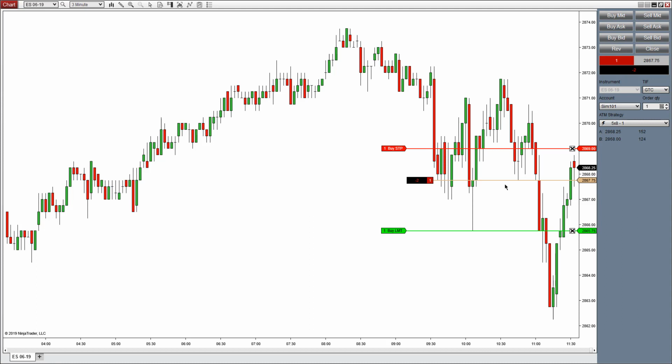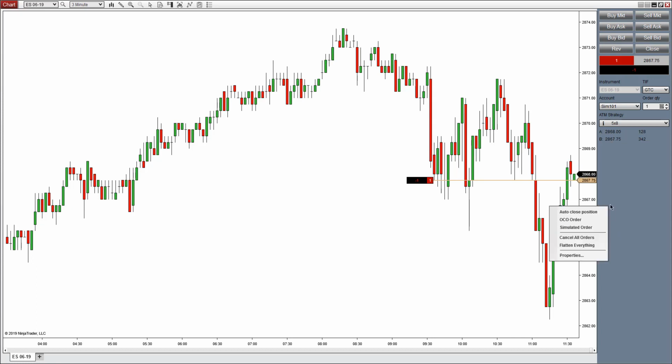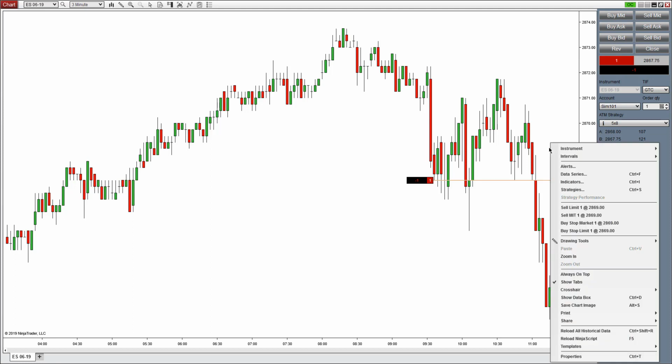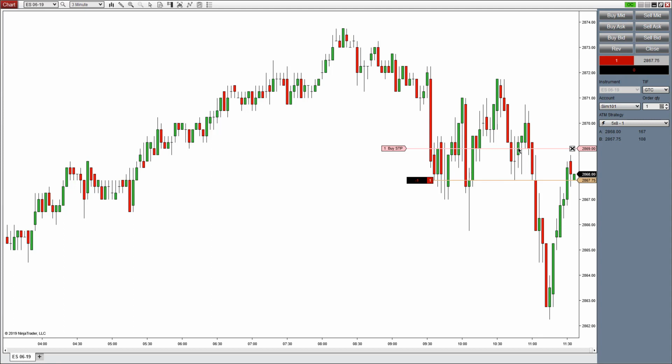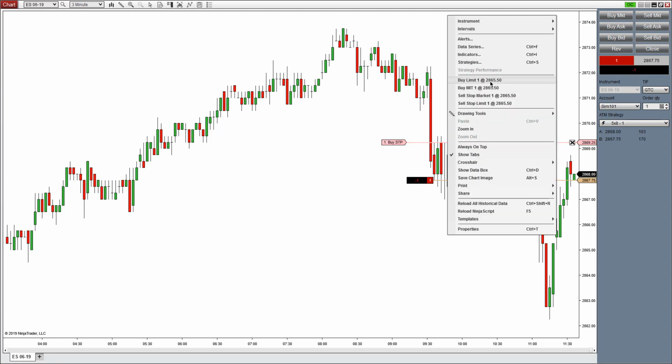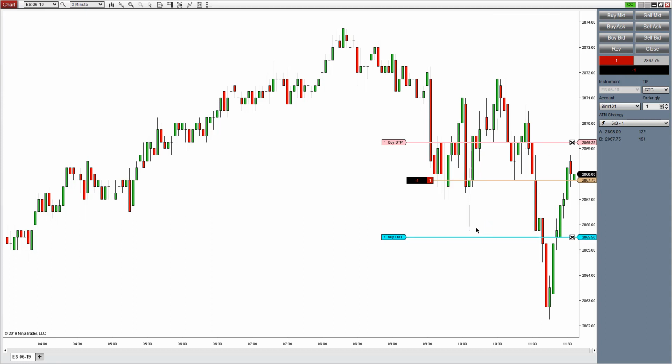Now, these orders are linked by OCO, so if I cancel one, it will cancel the other order as well. One way to put an OCO order on is to right click here, you'll see OCO order, and select that. You'll see OC up here at the top, meaning that any order you put into the market now will be an OCO order. So I can say I want to put a buy stop here, and I want to put a buy limit down here.